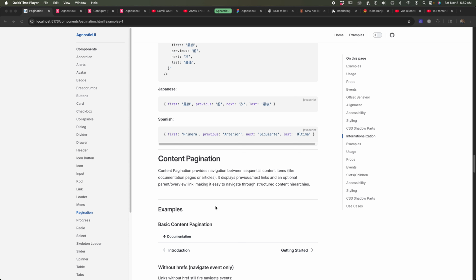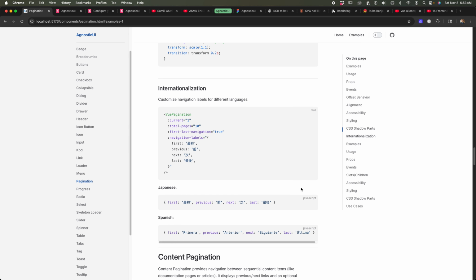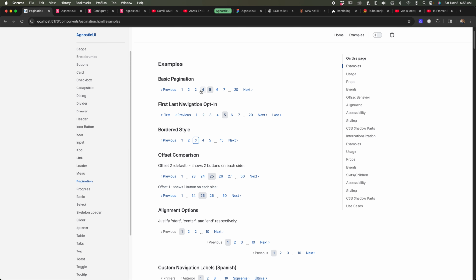Okay, so I wanted to show some progress that I've made here in doing the AgnosticUI rewrite. Got several components done in the last few days. So let's start with the pagination. Go up to the examples here. So this is a typical pagination pattern.